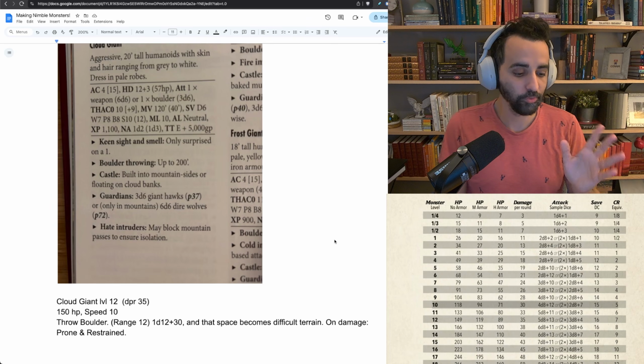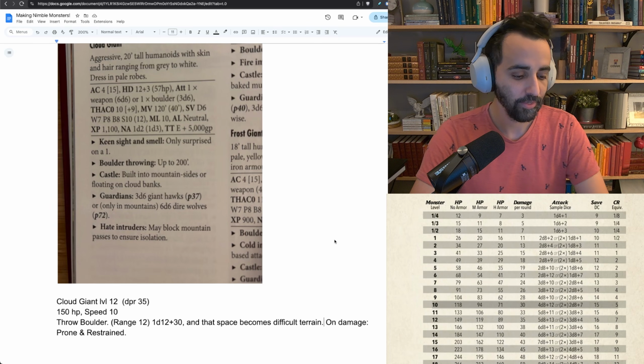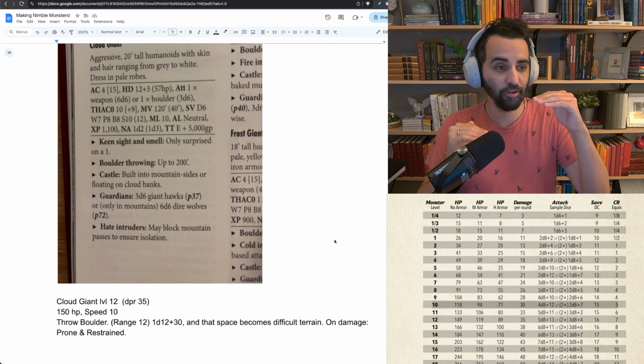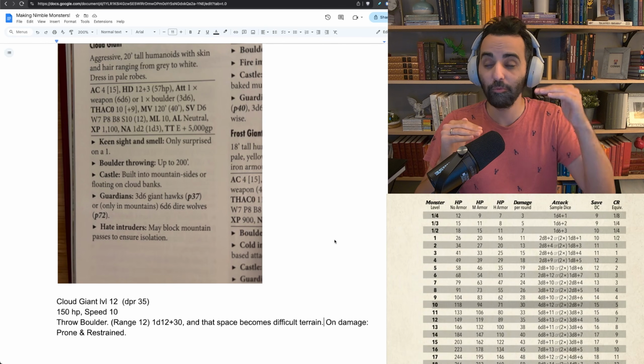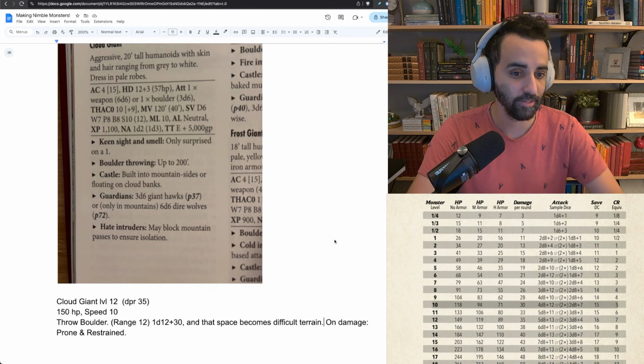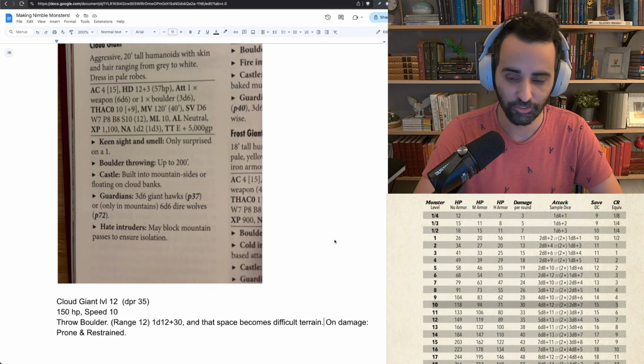I'm going to show you something cool that you could do with the monster builder chart. These cloud giants, since they're ranged, should have less survivability because they have such long range. Ways to keep heroes away. So they should be a little bit more of a glass cannon type of thing. They should still be beefy. They should still be tough.